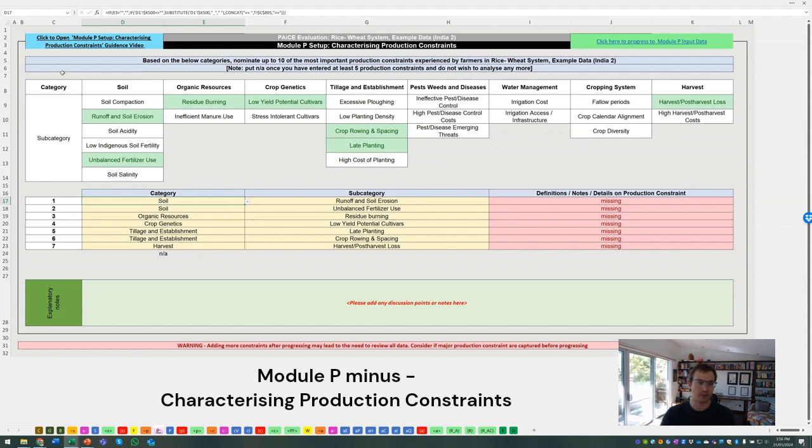Once you choose from one of the categories, you'll be asked to then identify the subcategory that you're talking about. So in this case, if we come here and we select soil, what we can then do is choose from the options that relate to soil, which are shown here. Likewise with the organic resources, when we come over, we will see organic resources has 2 options, which are the 2 options here.